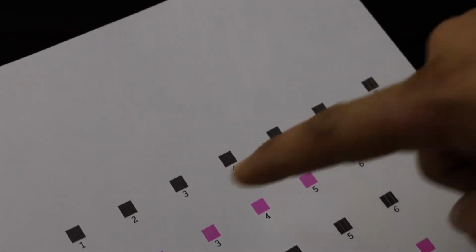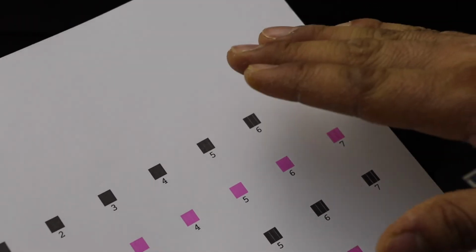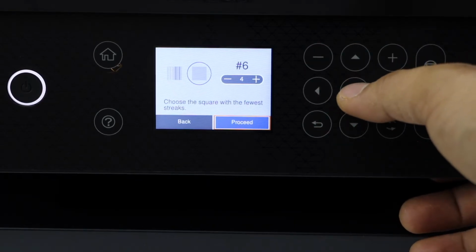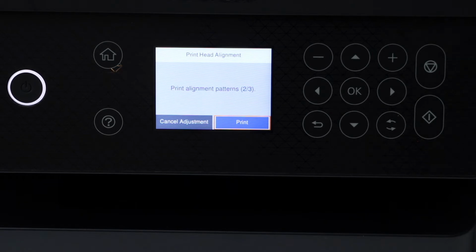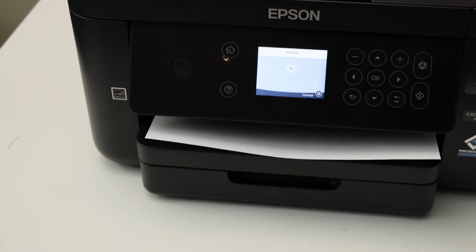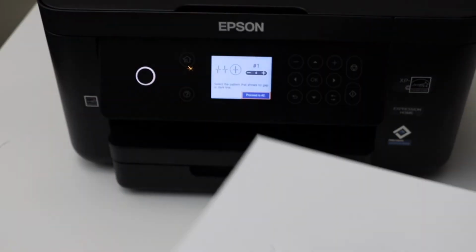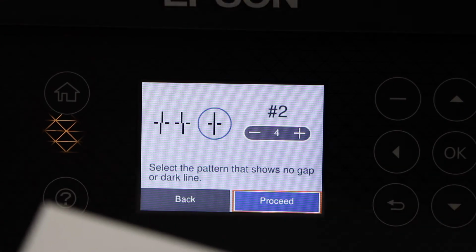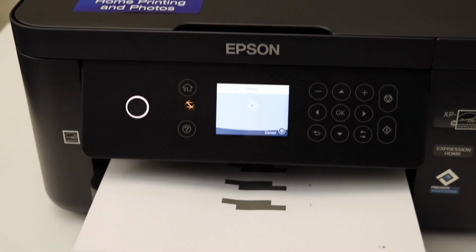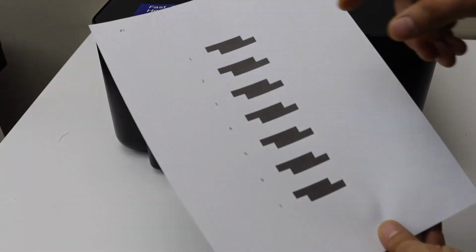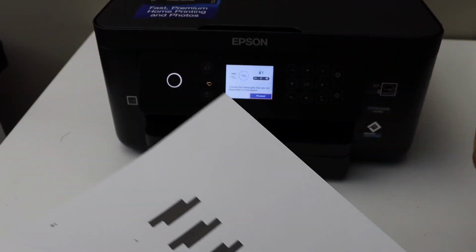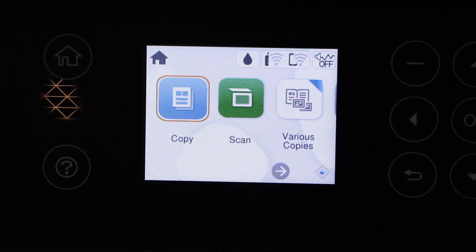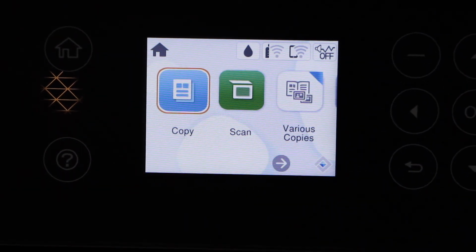You have to select the square which is the best in the printing. So just enter that on the screen. Select OK to print the second page. Now we have to select the correct lines. So here the line 1 is correct. Select the shape without any overlapping. Click dismiss. You should be able to see your printer screen.